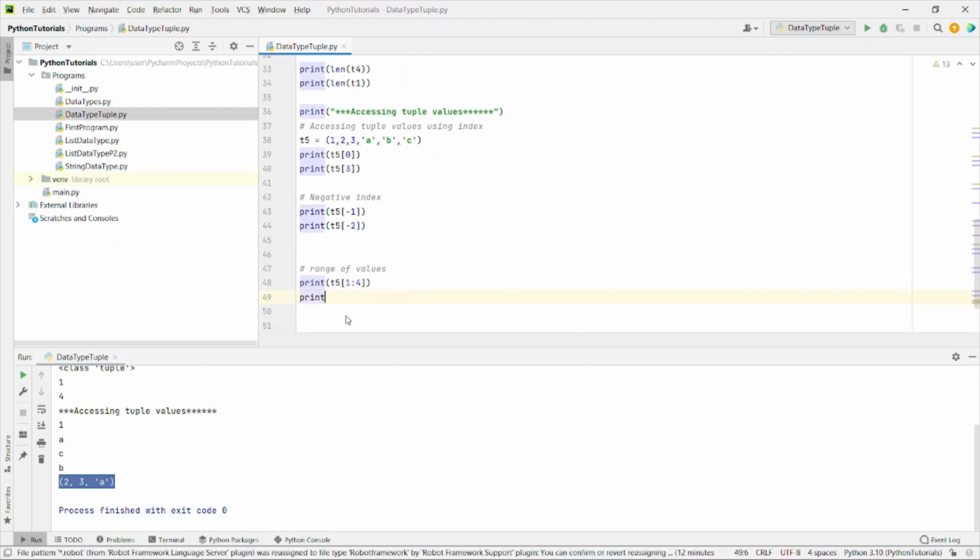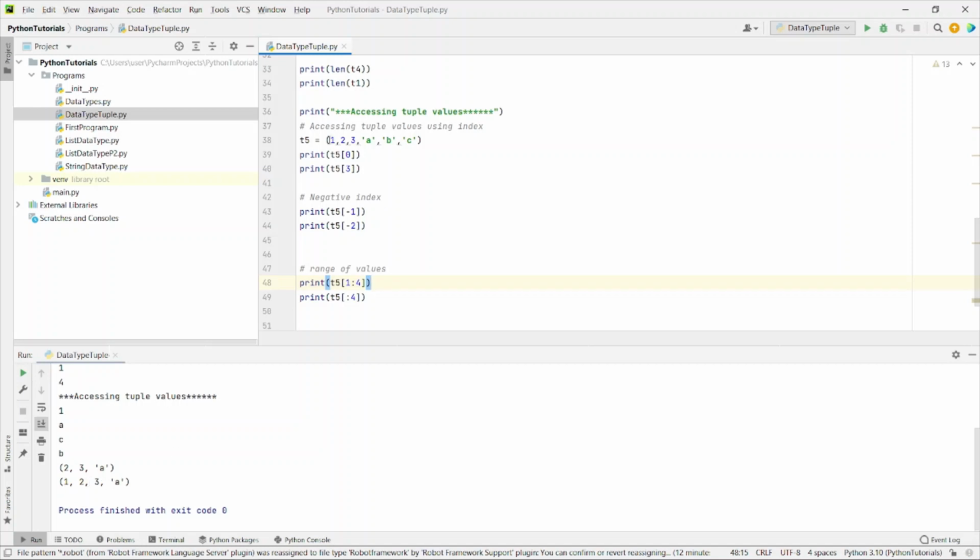If we do not specify the starting index, for example colon 4, then the start will be considered as the first item. It will start from the 0th index. For example, now it will display from 0 till index number 3: 0, 1, 2 and 3, till A. Here it shows 1, 2, 3 and A, because it starts from 0 till the 4th index, but the 4th index will be excluded. It will not be included. That is how it works.